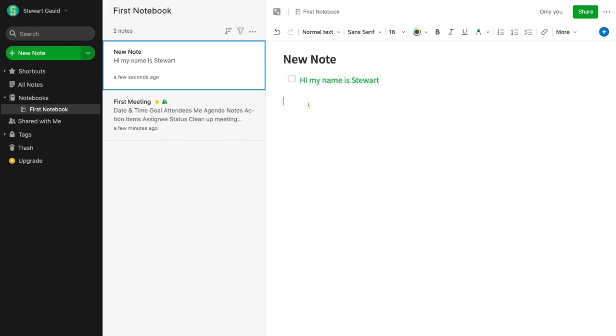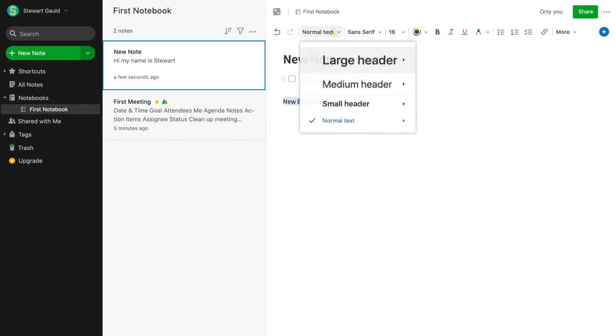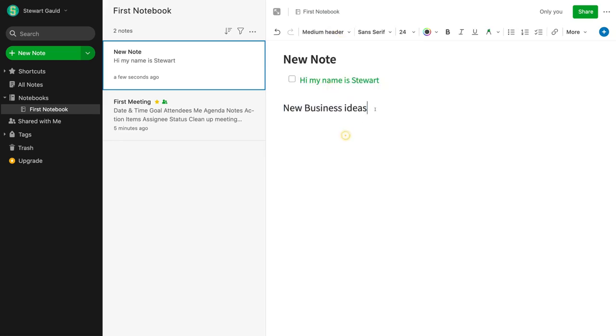Then I can come down here and add new text. So for example, I could add new business ideas, and then I can come over here and I can change the text to, let's say, medium header. I can come under here and go ahead and quickly add some new ideas. And then again, I can highlight these 4 ideas and turn those into bullet points. So there's a lot you can do with formatting your text. Then if there's something you did wrong, you can come over here and you can click back, or you can go forward. So that is used to reverse the formatting.